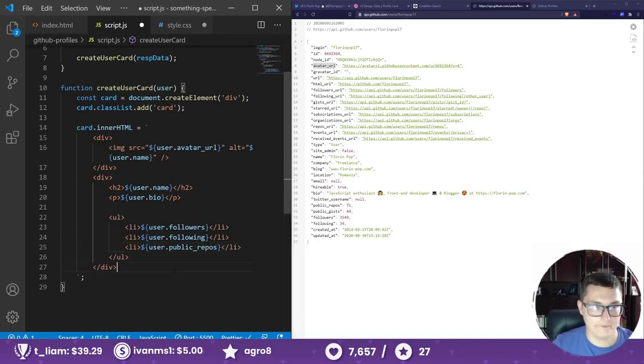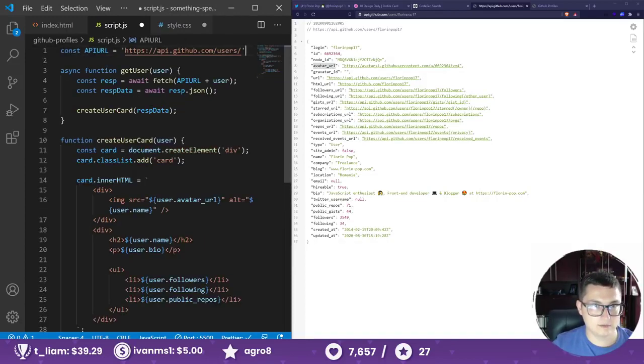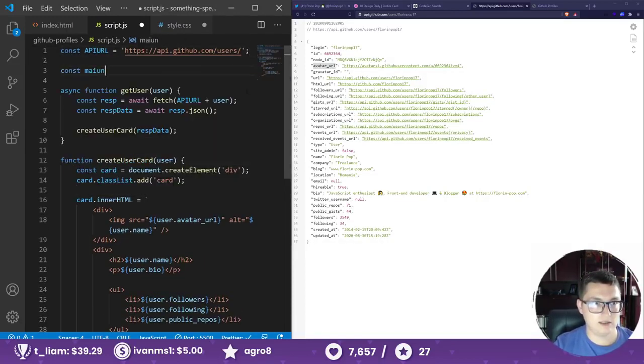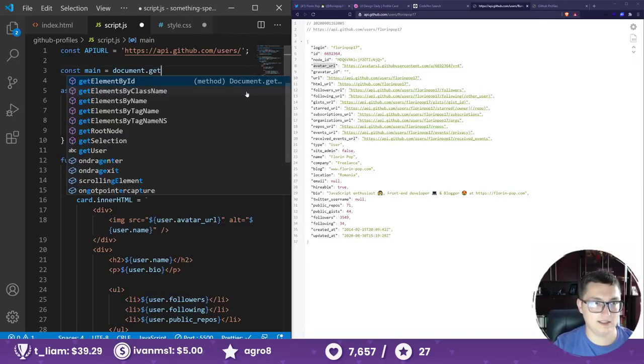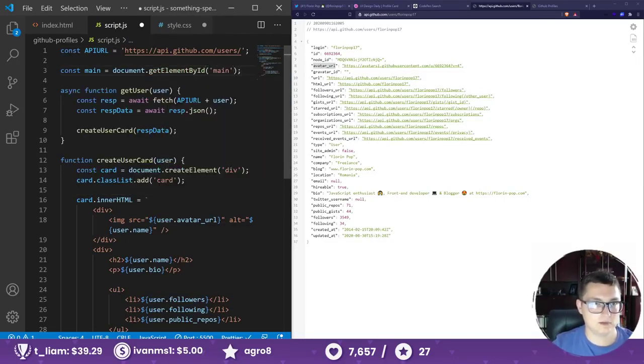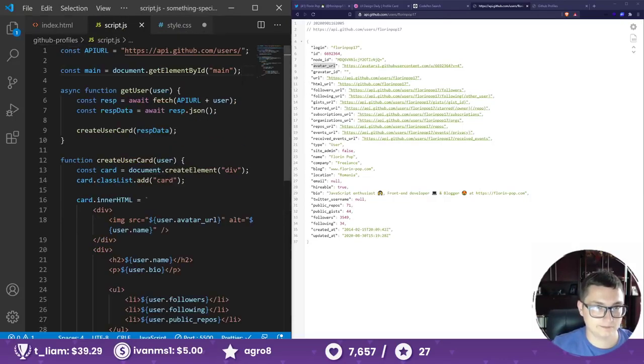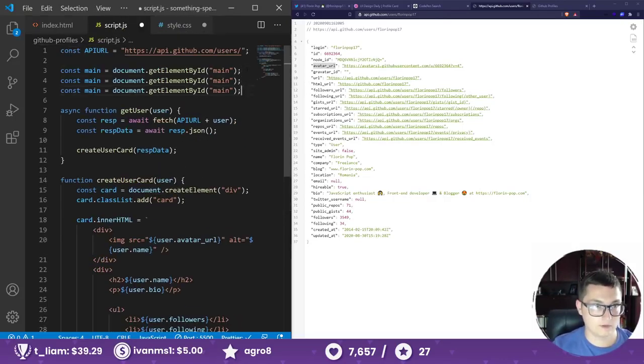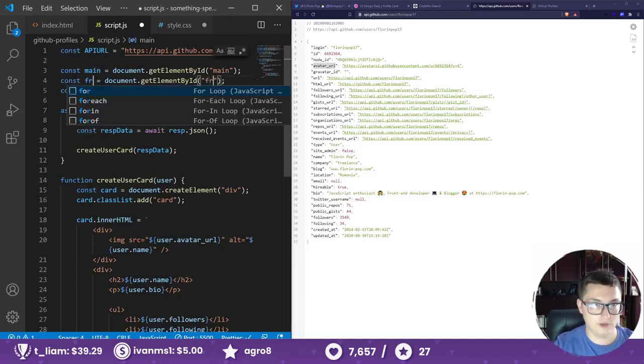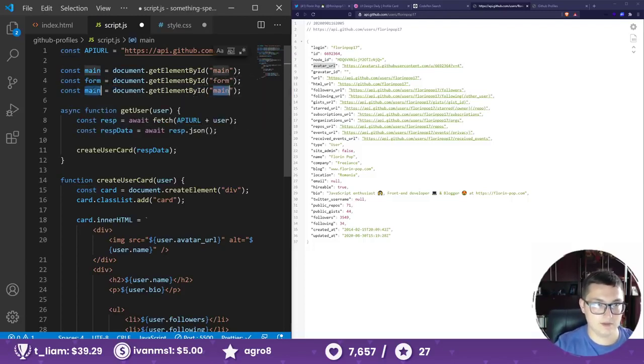Repos. All right, and at the end we want to get the main: document.getElementById main. We need to add the ID main to it, and to the form. This looks a lot like what we did, but just different data, so you can see how coding is fun. This will be form, this will be search.